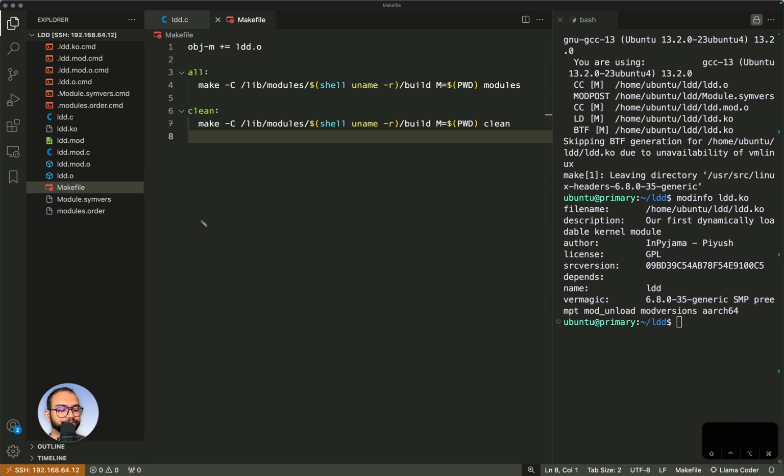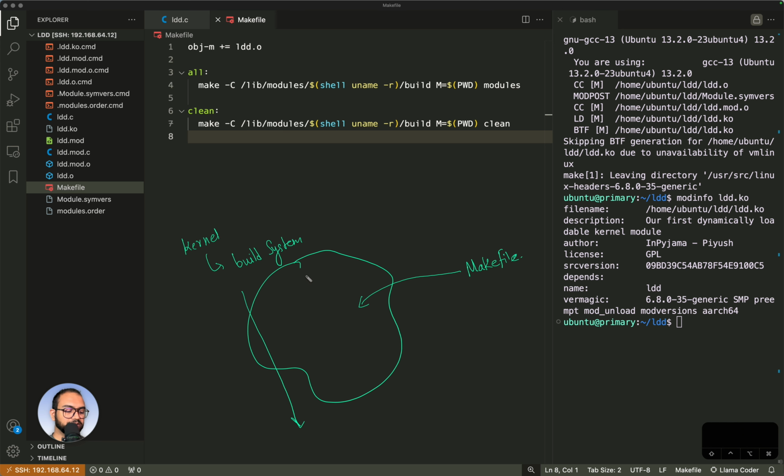So the kernel comes with its own build system, right? So this is like a complete set of tools, automation, all of that. And somewhere we are injecting or providing it with information through our Makefile. Right, we are providing it our Makefile, and then triggering it to launch this build system, and as part of doing many things, build our KO.